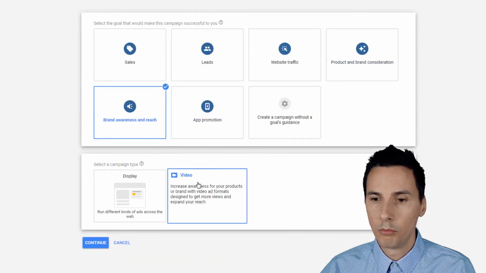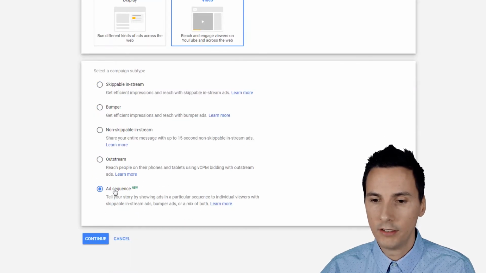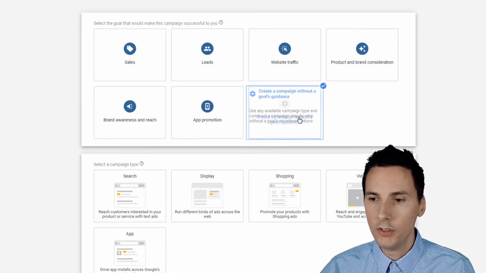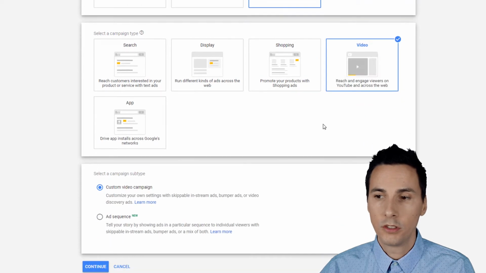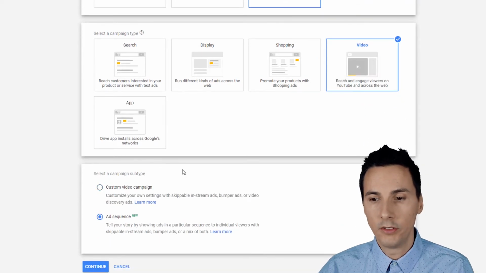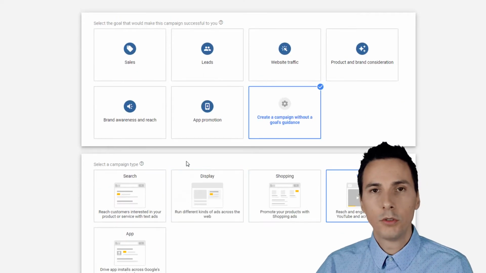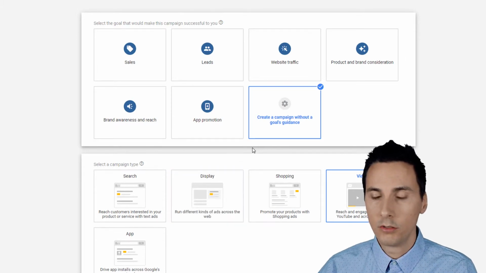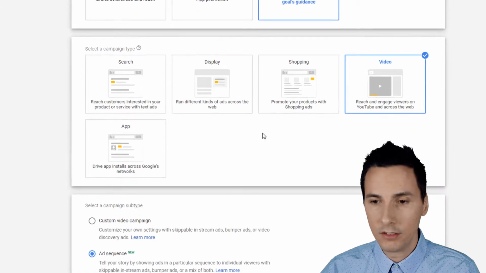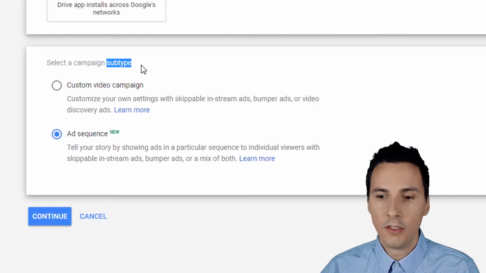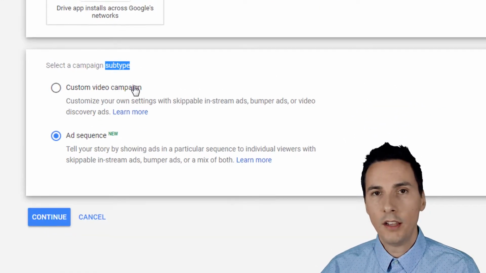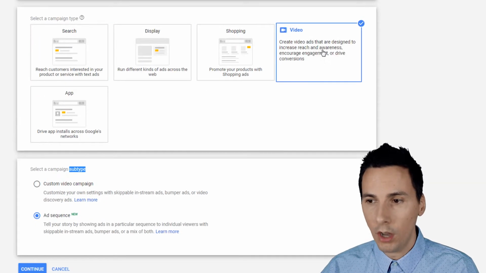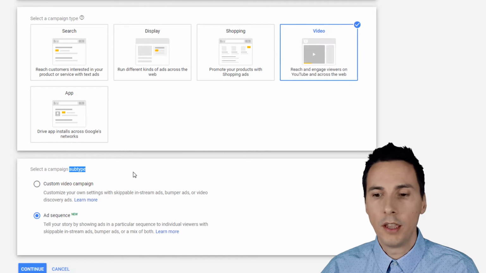You could also choose brand awareness and reach. Ad sequence is available there. Not in app promotion. It's also in this no goals section. So we just go to video. Ad sequence is there. So I told you earlier, ad sequence is a subtype. So it's a campaign subtype. And when I said that, this is what I meant. It's not a type of campaign, that's what these are. It is a subtype of the video campaign type.